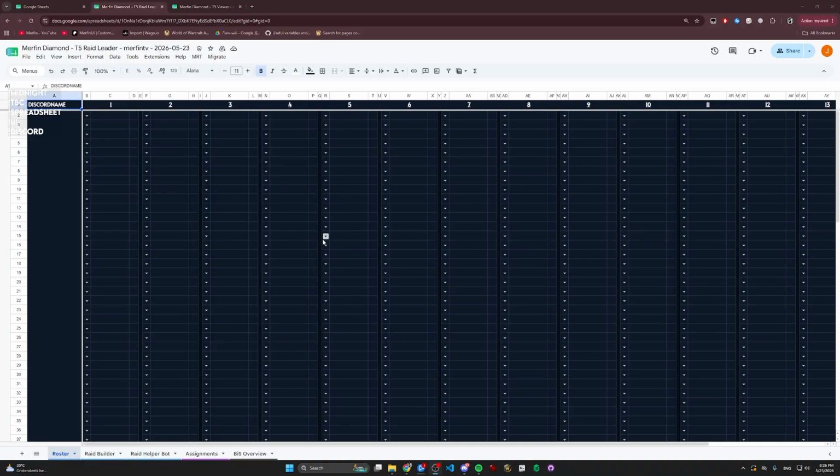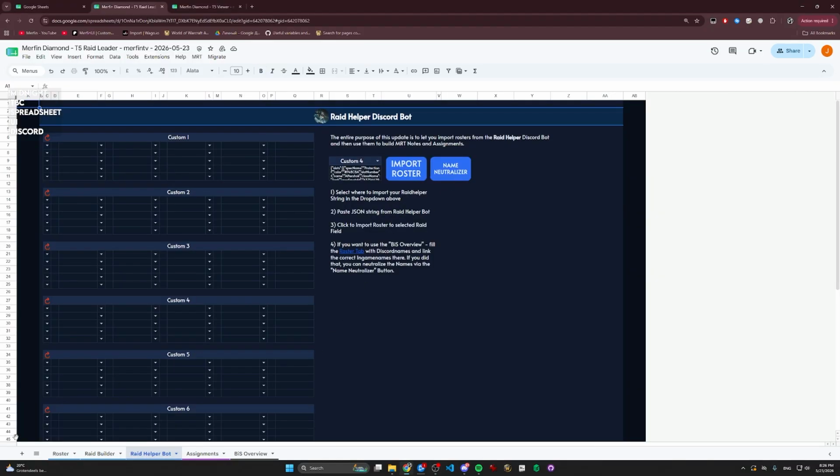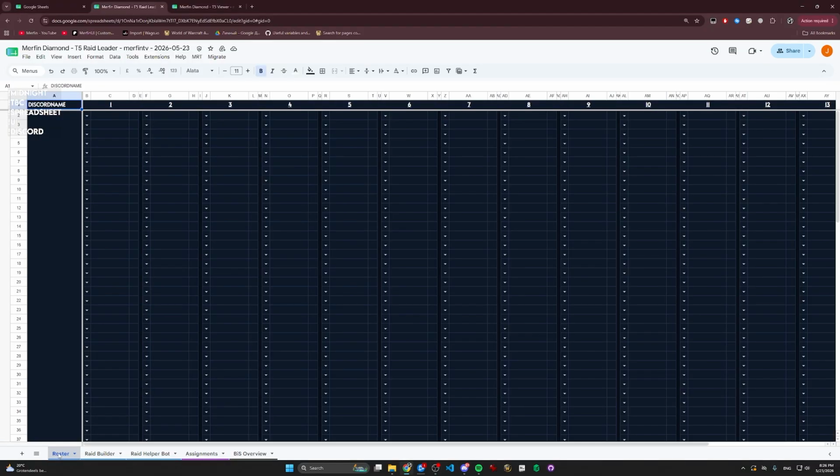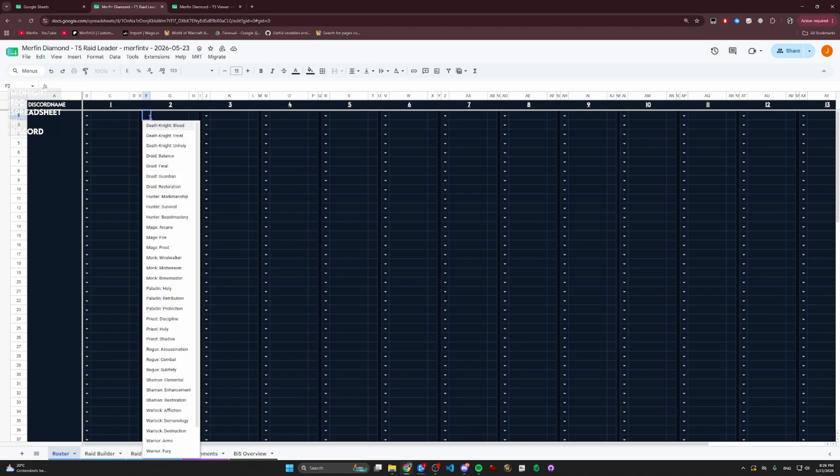Using the first method, open the roster tab and fill in the information about your guild members. First, enter their Discord names. This will be later used by the BIS wishlist helper and also by the raid helper bot neutralizer, but we'll talk about that later. Then enter their character names and select their main specialization from the drop-down menu. The class icon will be assigned automatically.